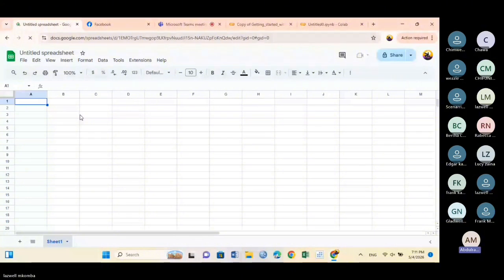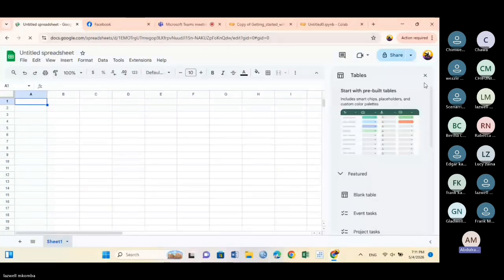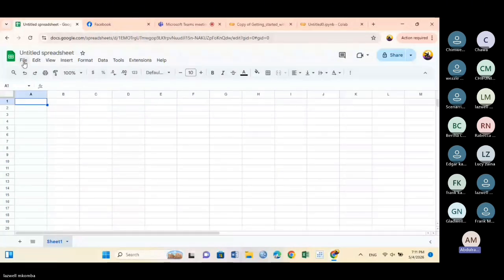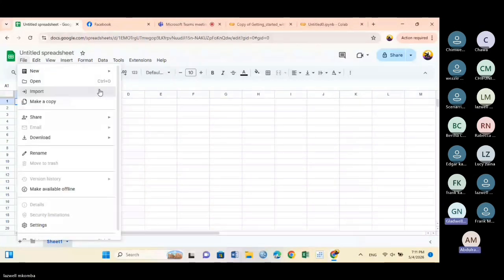All right, my name is Abdulrahman Masamba. To import data into our spreadsheet, we are going to go where the file logo appears and click on the file logo. After clicking the file logo, we are going to import. We are going to click there where import is placed.